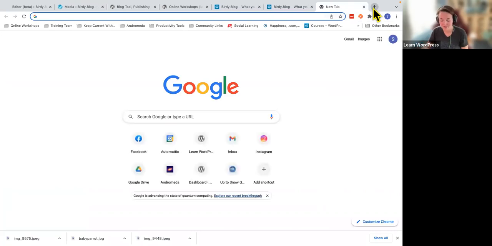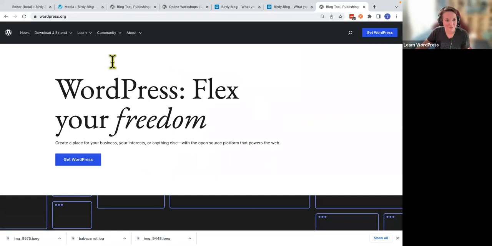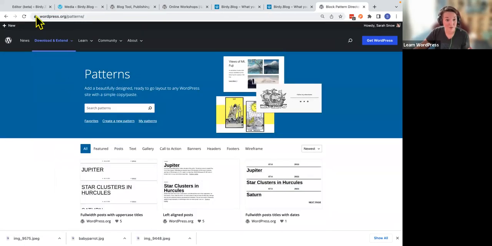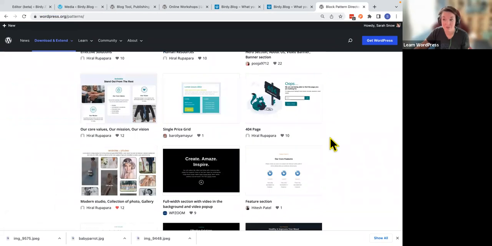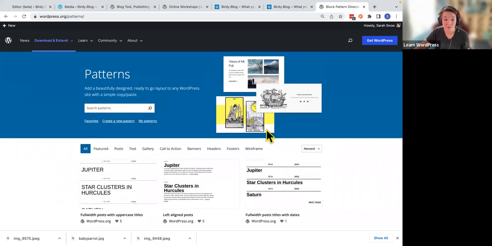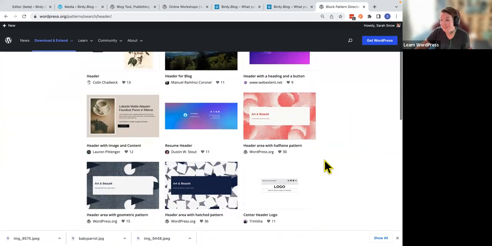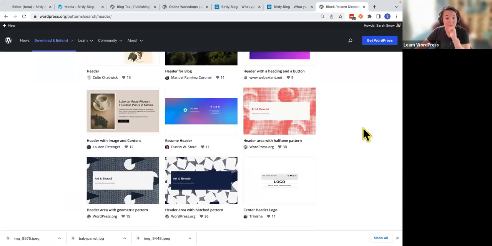So instead, we're going to use a pattern, a little bit of a cheat code here, to use the brain power of the open source. You are welcome to use the brain power of other designers. If you head to WordPress.org and then go to patterns, there are hundreds of patterns that have been created for you to use that can get you up and running really, really quickly. So I can search for header patterns and look for something of these 50 patterns that exist that closely emulates this right here, this birdie.blog one, right?